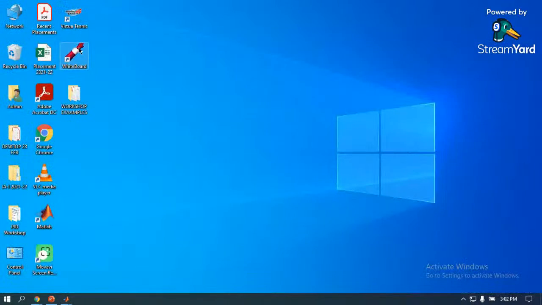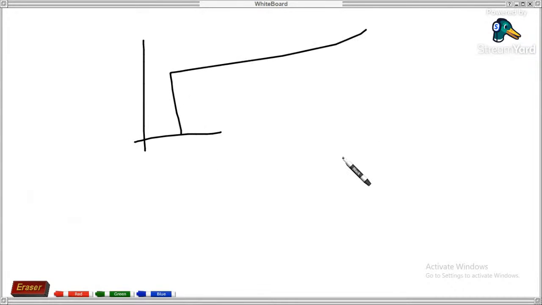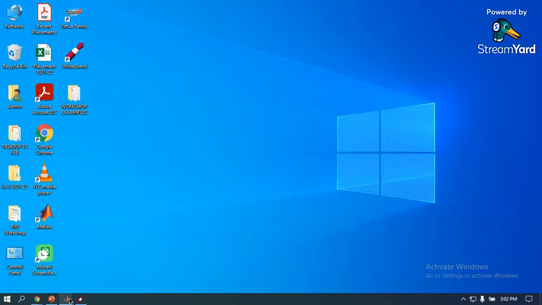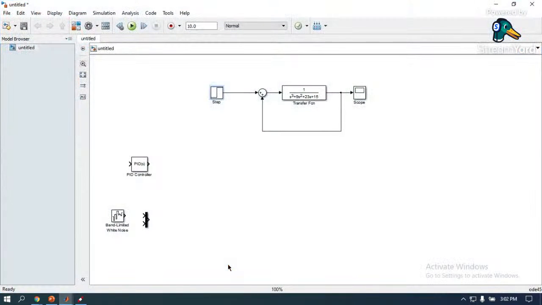Otherwise, do you know what happens? If I keep step time as 1, let me show you. It is delayed by 1 second. If you put step time as 1, it is a delayed unit step input. That means it will come like this. We want the step input right from 0. That's why I'm keeping the step time as 0. Fine. Okay.